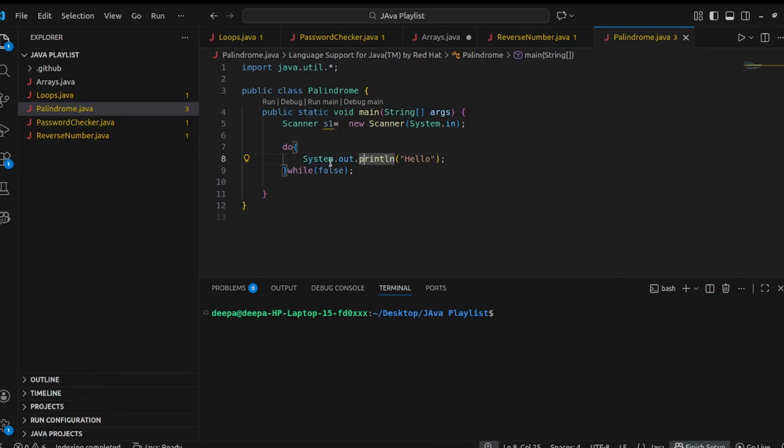That means after this do, there are curly braces. Within these braces, we will be writing the block of code that has to be executed. After that, we have the while keyword. If this condition is true, then it will repeat. If not, that means if it fails, then it is executed only one time.